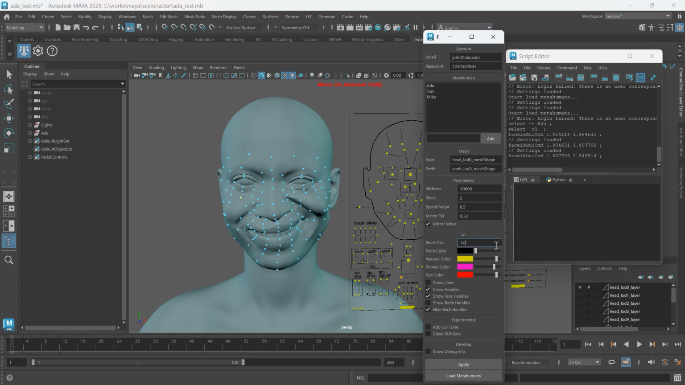Let's take a look at the UI panel. The point size parameter controls the display size of the handle. The point color parameter controls the color of the handles.